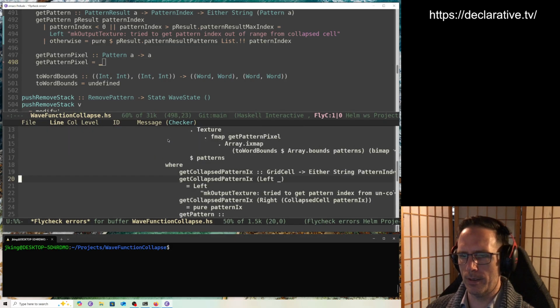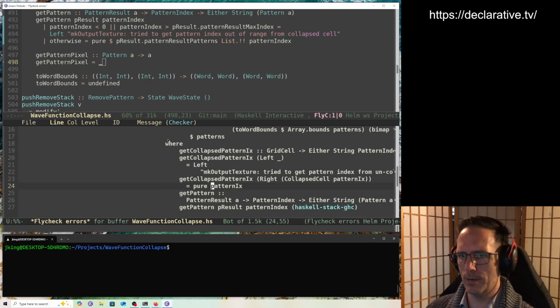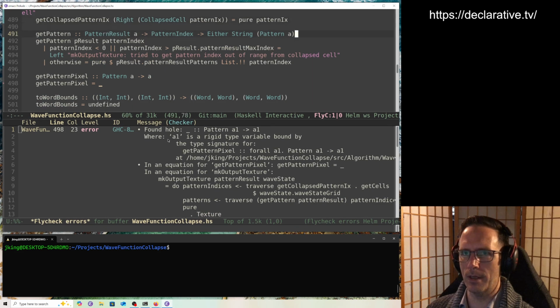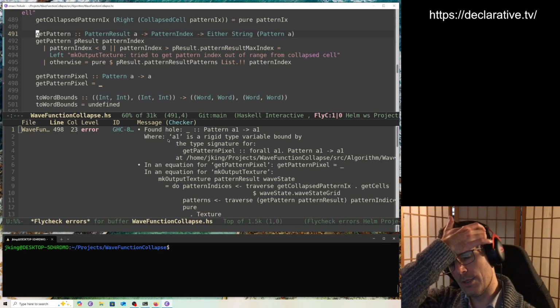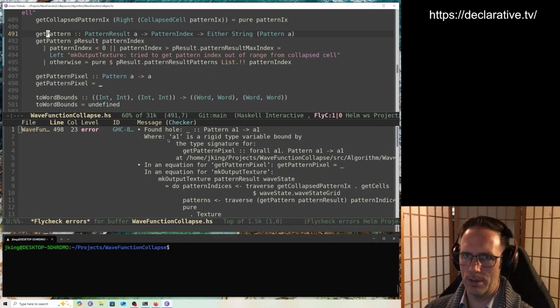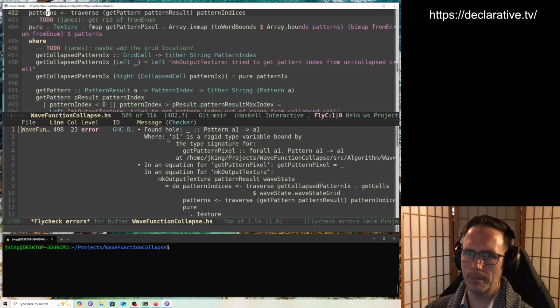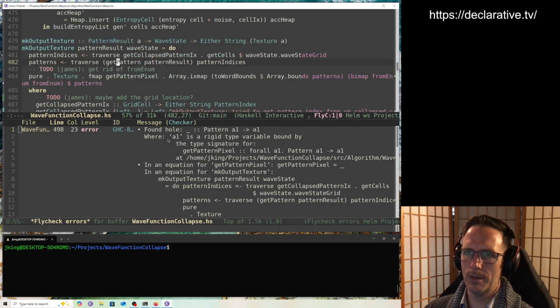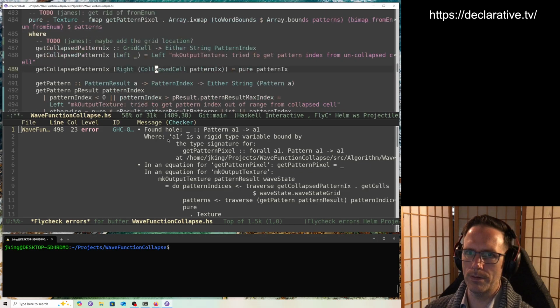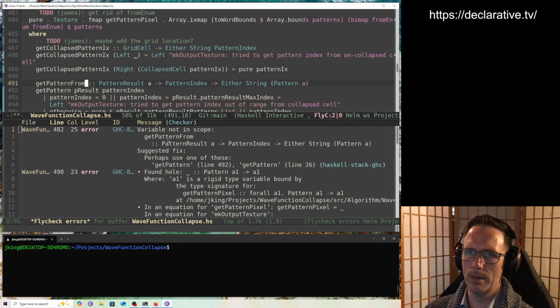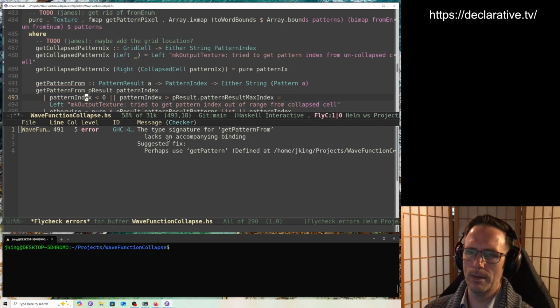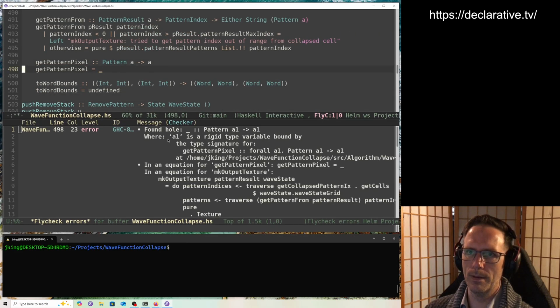Okay, we got the pattern, but in scope. Okay, I see. Oh, get pattern. This local binding here in the function I called get pattern, which is also the name of the field function that accesses things. So this is shadowing that currently. We should rename that. Get pattern from. Okay, now that should be fine.